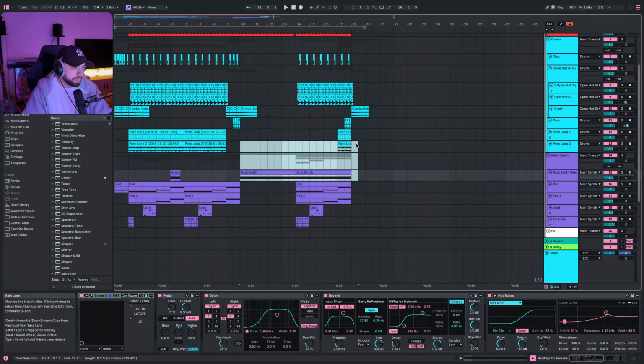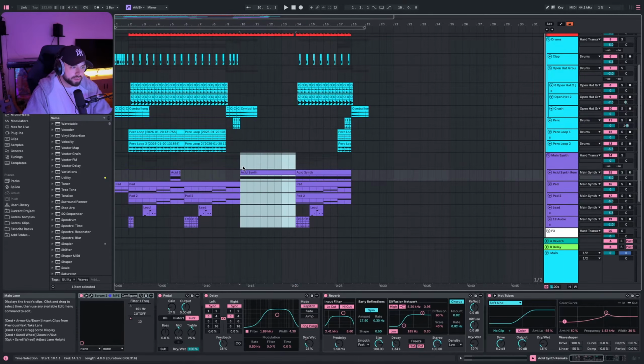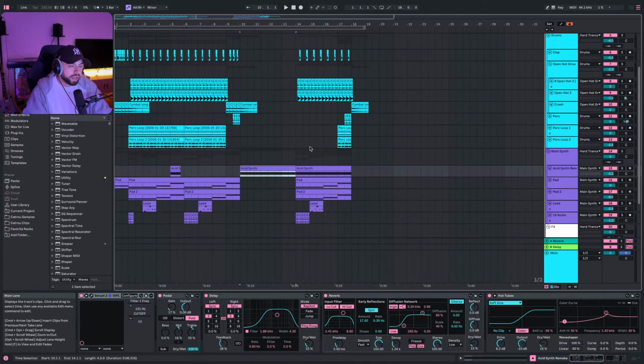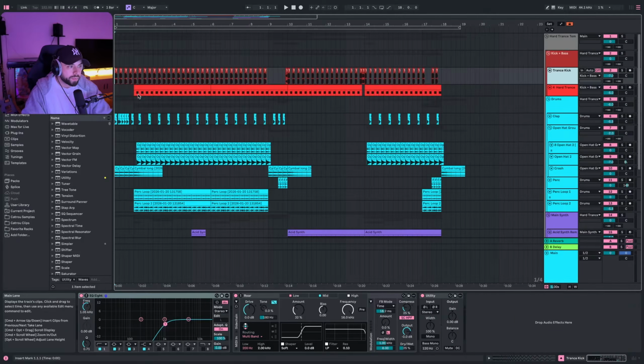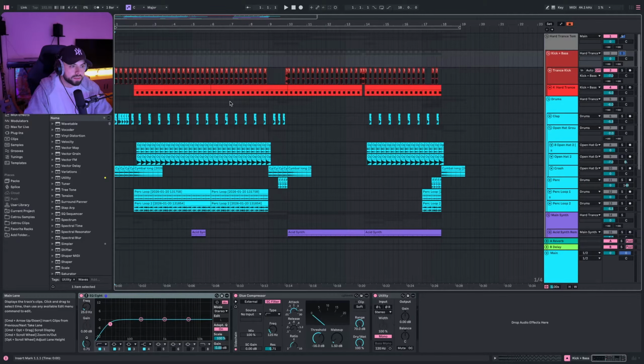And in the second 8 bars, we have a quieter part, but a very present acid synth playing, which is the main element of this track. Let's start with the low end. The low end in this track sounding like this.